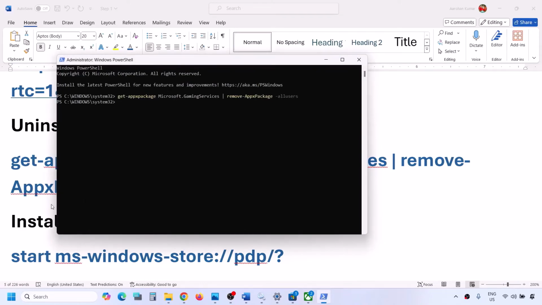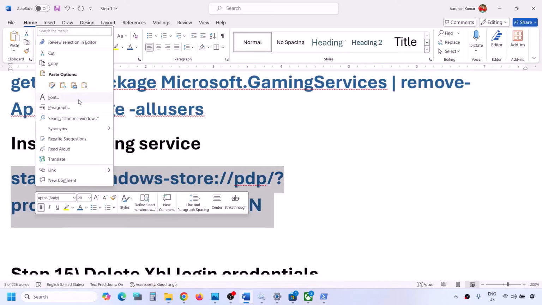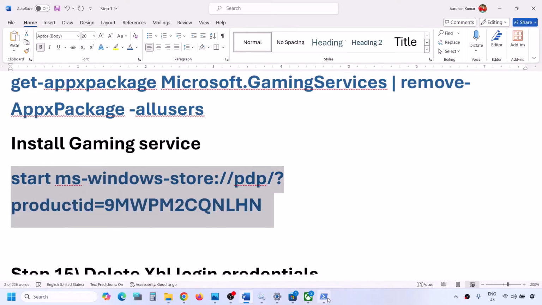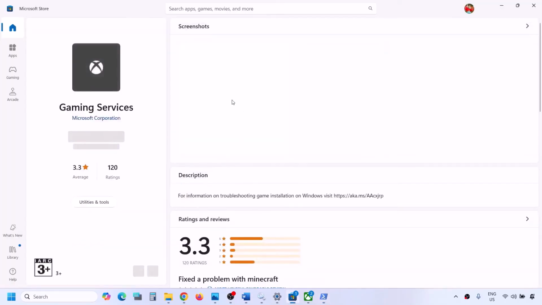Once it is uninstalled, now you have to install Gaming Services once again. So copy the second command and then paste it in the same window, hit the enter key. This will open Microsoft Store and then you will see the install option to install Gaming Services. Click on install, click on yes to allow and let the installation complete. Now once Gaming Services is installed, you can check.